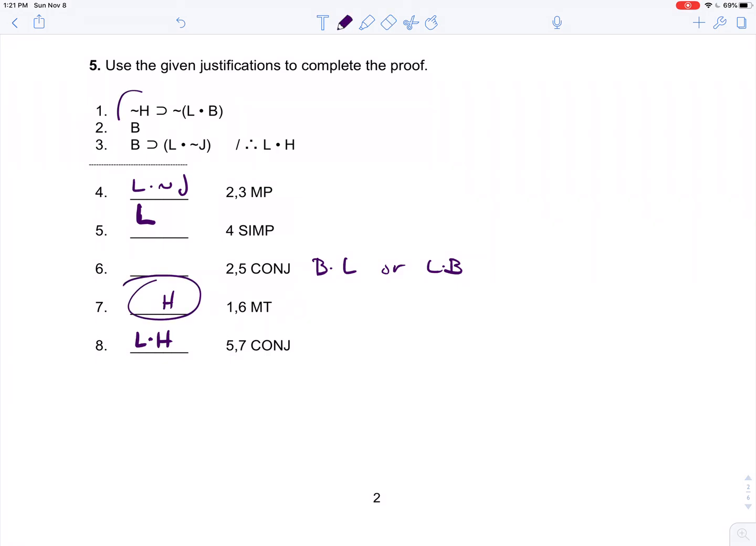Well, let's look up in the premises. I see I've got a not H as part of a conditional statement, and I know that modus tollens is a way to get the negation of the antecedent of a conditional statement if you have the negation of the consequent. That's what I want. So that's what I'm going to derive here, and I can, using lines 2, 5 in the conjunction rule.